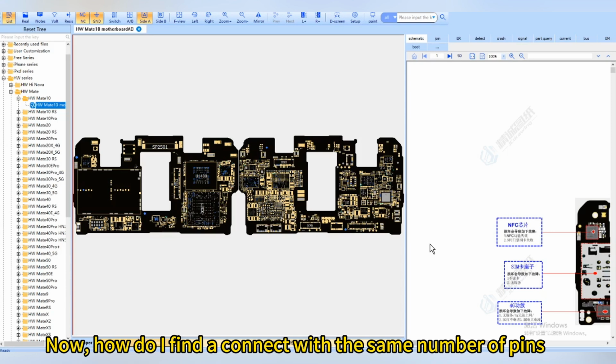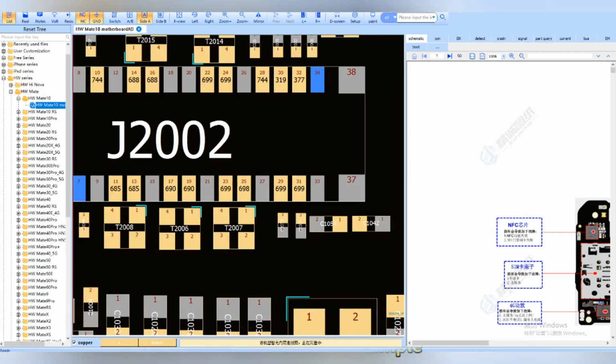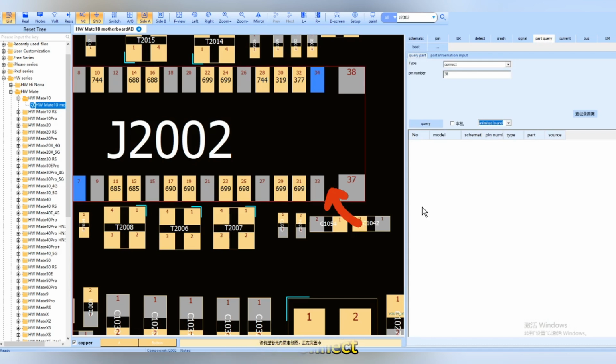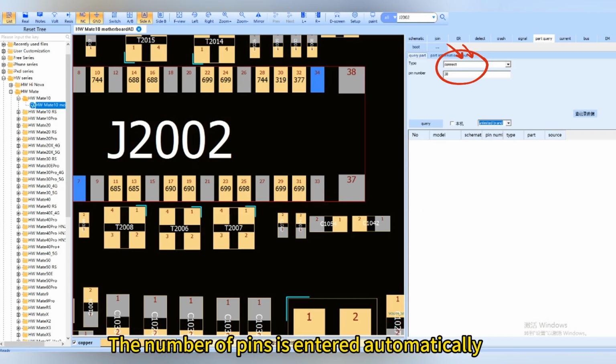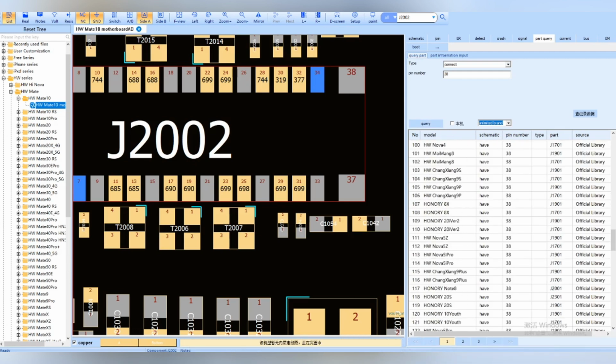Now, how do I find a connector with the same number of pins? Take this connector for example. Click Part Query. Check Connect. The number of pins is entered automatically. Click Query. Here are the results of the query.